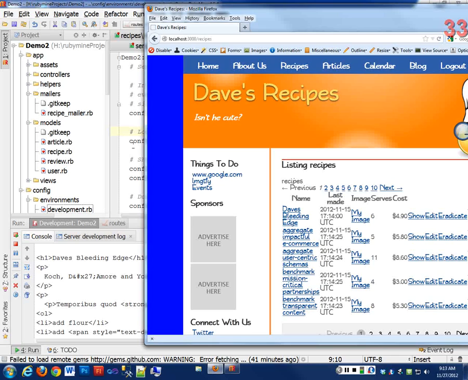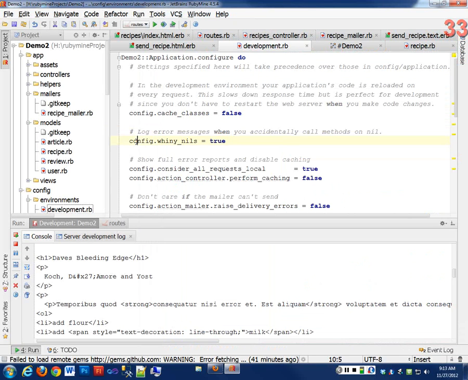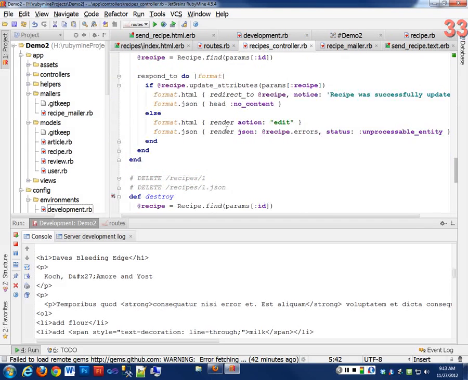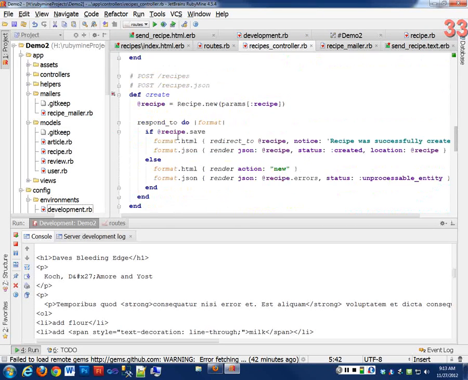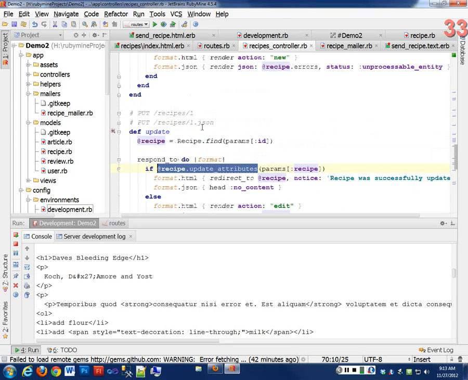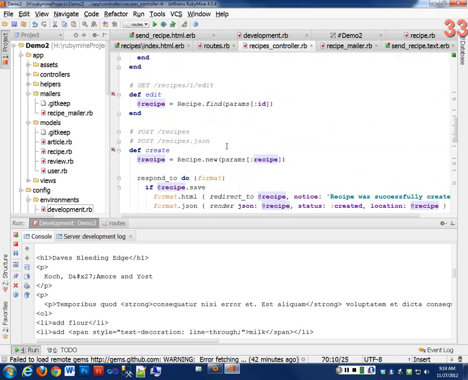All right, so where do you think that might be a good place to put that invocation? Remember, your emailer has to have some way of invoking that to happen. All right, that is one possibility. I could do it here in the recipe controller when they do the update, perhaps. And then I might have to do it in the create, whenever they do a save, right? So that's two places here. This is update attributes. If that comes back true, or this, so two places is not a good thing.